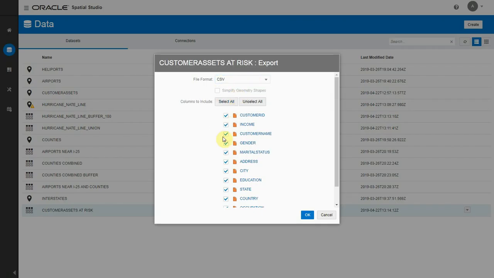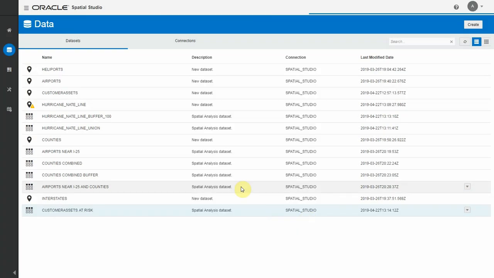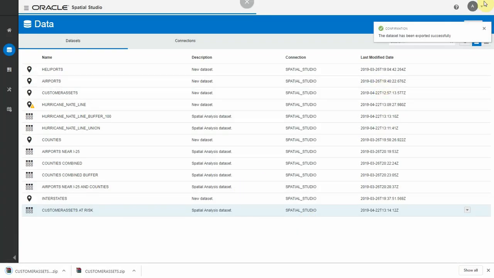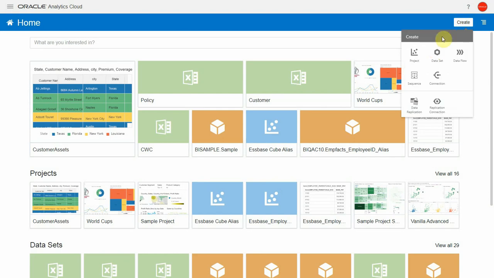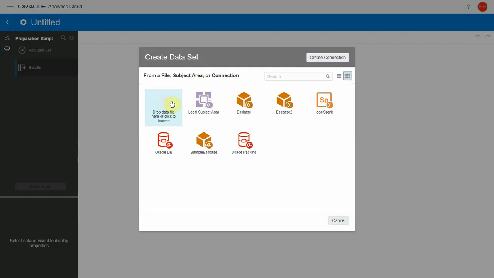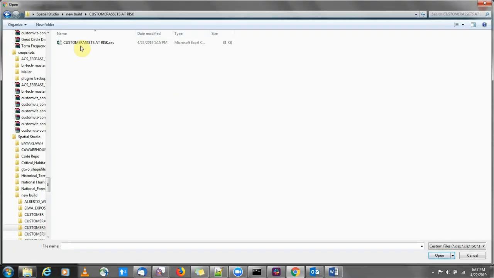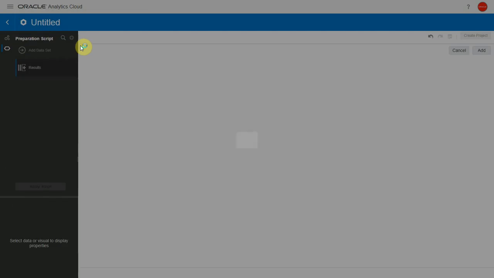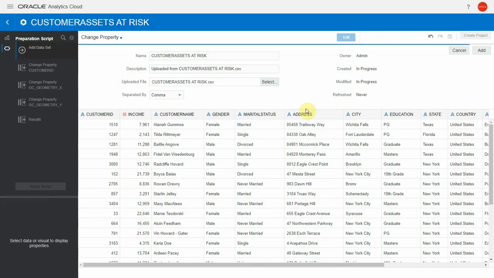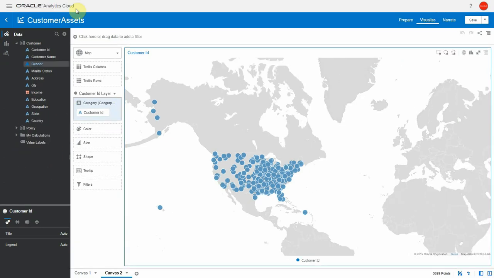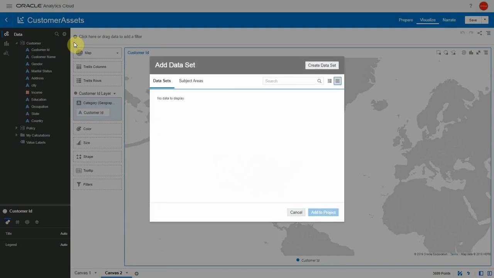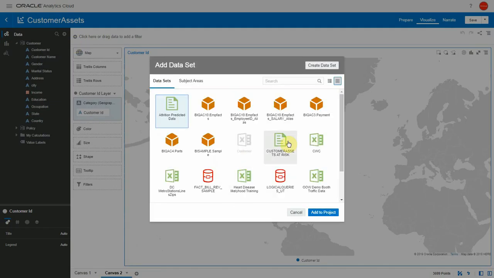I can select the columns that I'm interested in. Let me keep them all. And here's my CSV dataset file. So now let me switch back to DV, create a dataset, import that customer at risk CSV as a dataset. I'll create that. I will go back to the project that we had created earlier on. I will add this dataset to the project. So add the data set that we just created. We could have done this in one shot, but I did it in 2 steps.